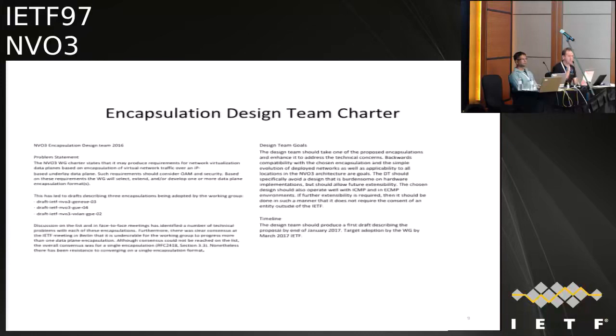The charter was discussed on the list. It's very small text, so please see the list for the full charter.